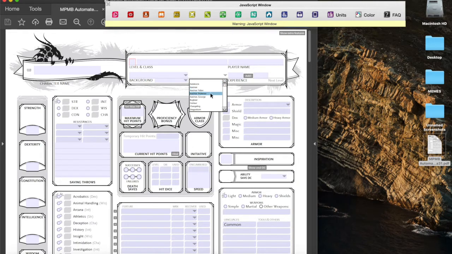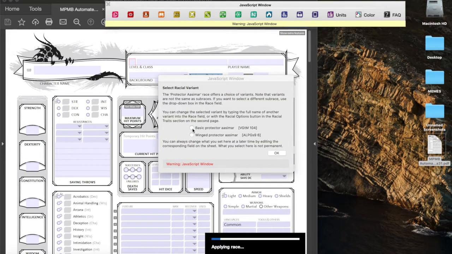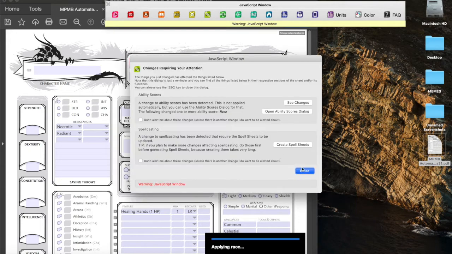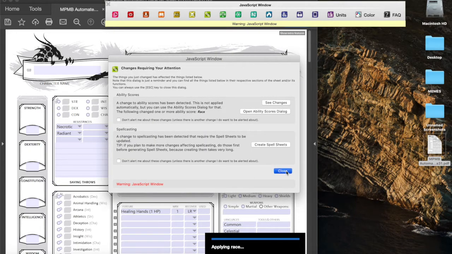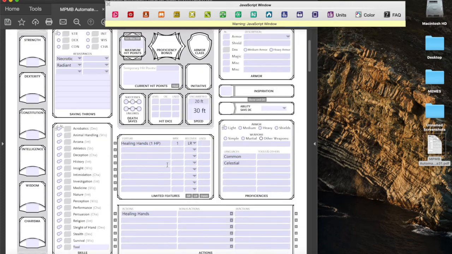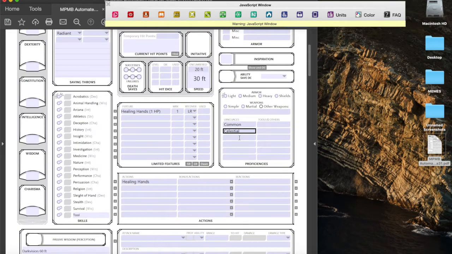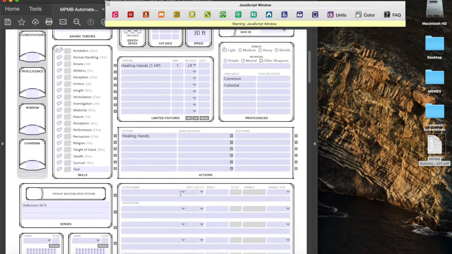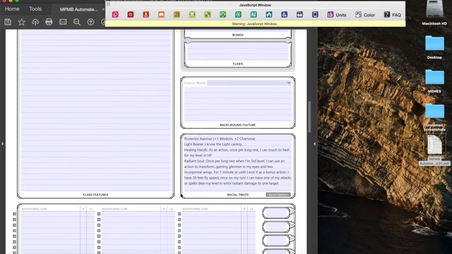Okay, so I'm just going to do a very basic one. This window is new in version 13. In version 12, it'll just apply the changes. Okay, so we added our race. You can see that it adds resistances, it adds any limited features, it adds any languages you get, dark vision down in the senses area, and on the second page, we have our racial traits. It also tells you exactly what ASIs you get.